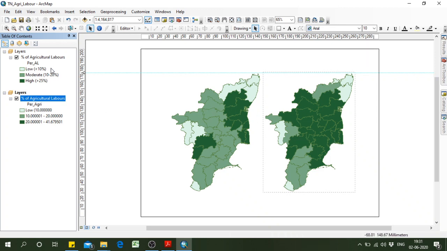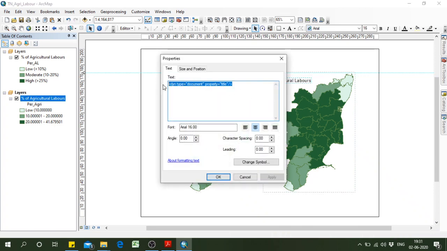Now the legend is almost the same, only the criteria or title is different, so you can add the title differently. So already you added agriculture labors as one title, then for another title you just copy and paste it, and name it, instead of agriculture labors, as agricultural workers.